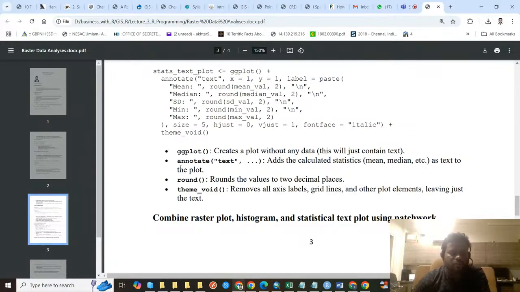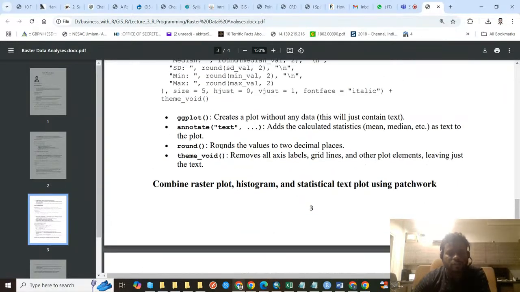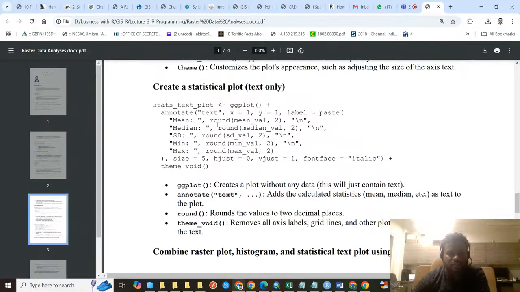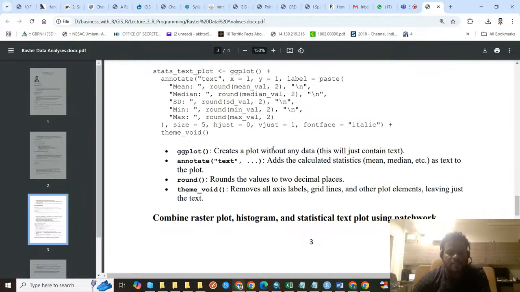So annotate, when we are converting our text into the plot, use the annotate function. Round rounds the value to two decimal places. Here round is written, where round median, here 2, it's 2. If you write 3, then it means up to 3 decimal places. theme_void removes all axis labels, grid lines, and other plot elements, leaving just the text.